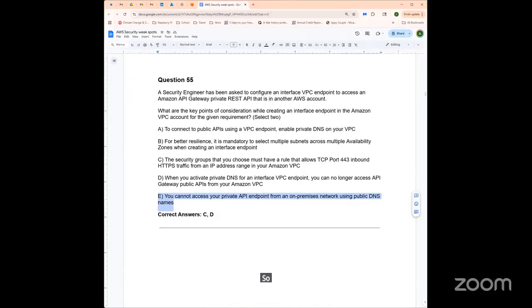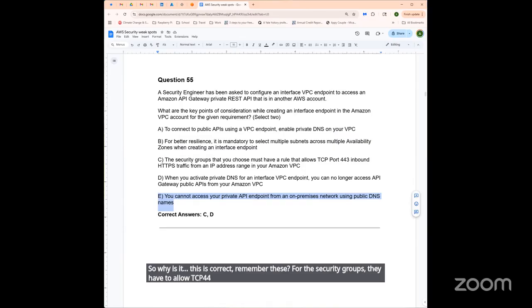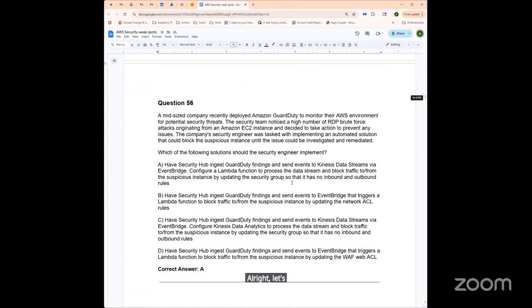So why is this correct? Remember these. For the security groups, they have to allow TCP 443. This is required for HTTPS, so secure access to the endpoint. And then enabling private DNS will disable the public API access, because private DNS causes traffic to resolve to private IPs. All right, let's go to the next one.